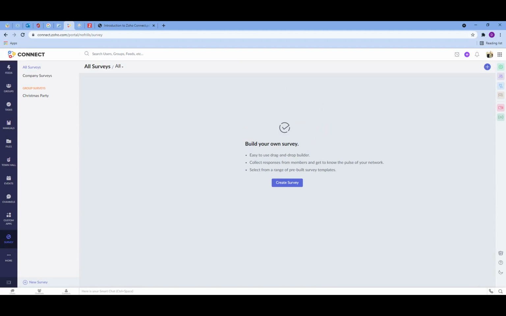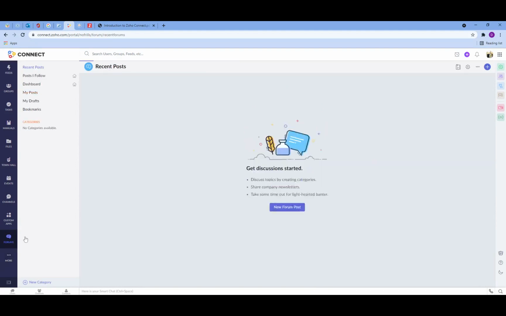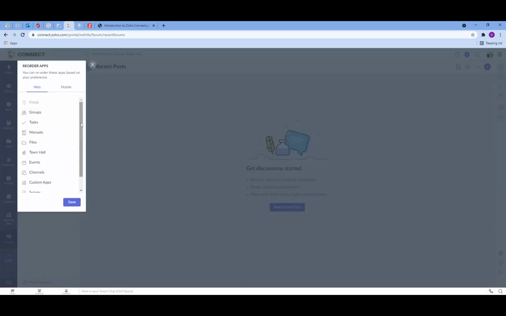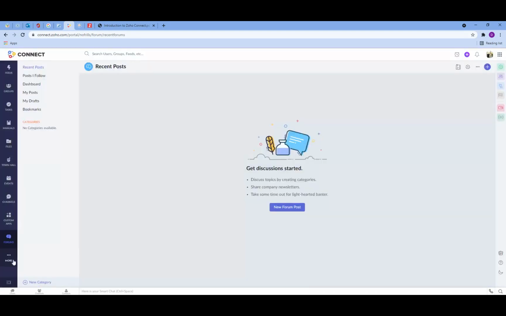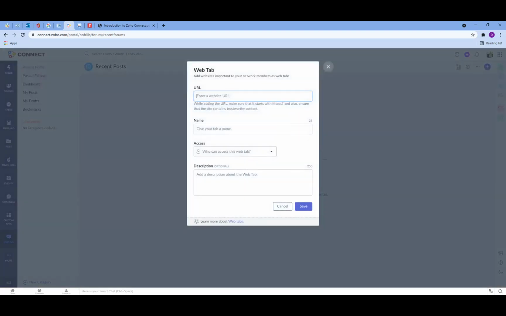Finally, down here, we've got the More button. We've got an area called Forums, where you can create new forums and have topics to discuss and, as it says, share information such as newsletters. We won't focus too closely on this today, but that is available as part of Zoho Connect. In this More button, you also have the ability to reorder your applications, and you can add web tabs, which are links out to other URLs, websites, whether internal or external, that you may want to give people access to as part of Zoho Connect.